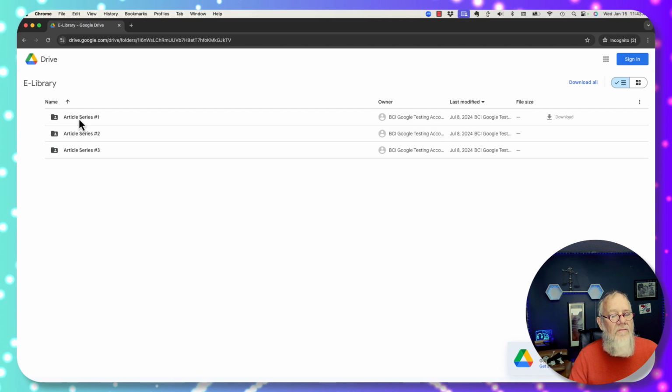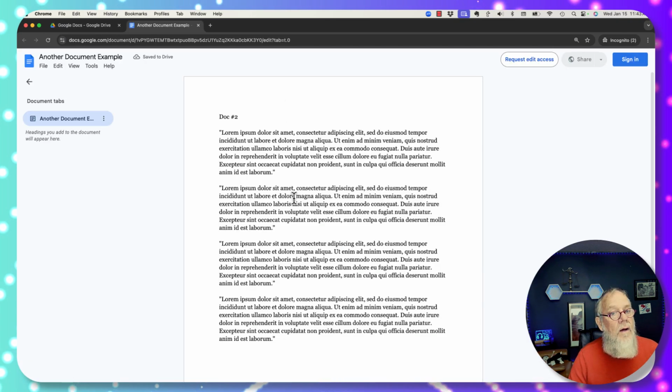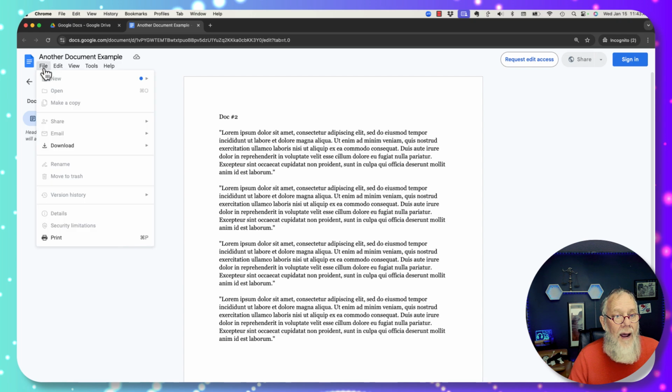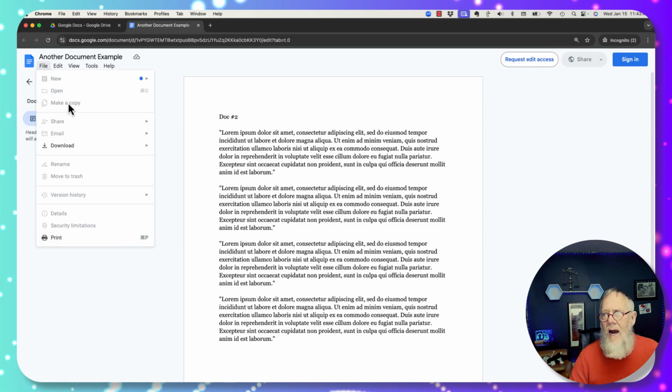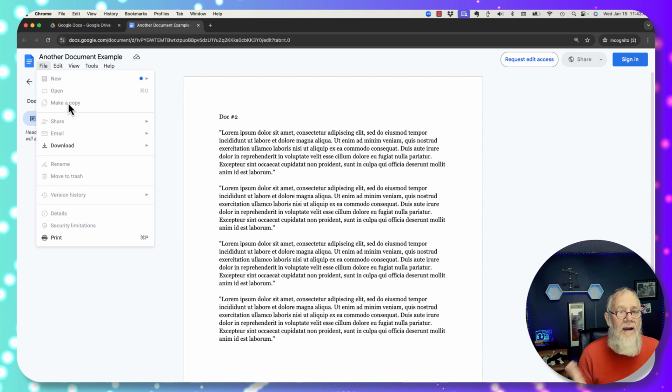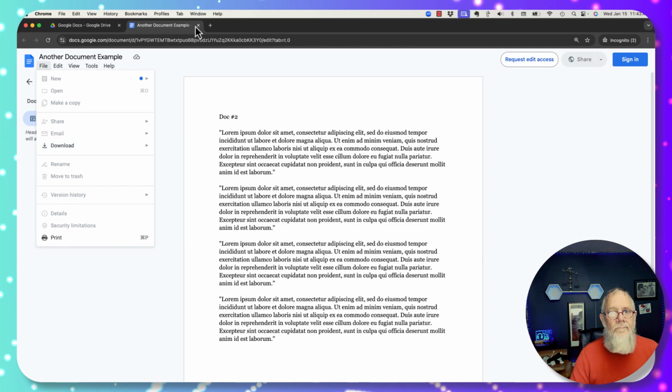There's the e-library, and there's a subfolder. Click on that. There's another subfolder. Click on that, and there's a document that I can open and view. I can't change it now, by the way, but I do have the ability to download and print. I don't have the ability to make a copy because I'm not signed in to Google. If I were signed into Google, I can make a copy, but I can download and I can print.